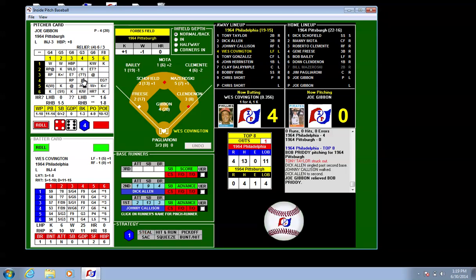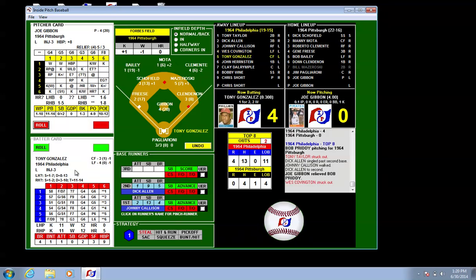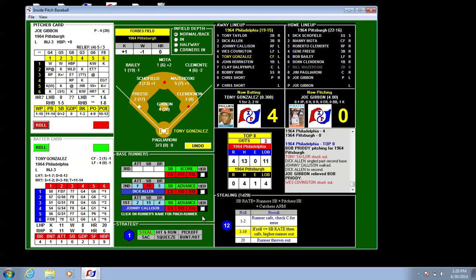4-6 is a split. Gibbon against lefties will have possibility for a strikeout. Covington is a lefty, so we'll click on that, and the 4 is in fact a strikeout here. 2 down, and once again we have a possible steal attempt here. I won't normally do it, but let's have fun. I'll go ahead and send them and see what happens. It's going to make the Pirates manager mad, but let's go ahead and do it just for this video purpose. So we'll click on steal.